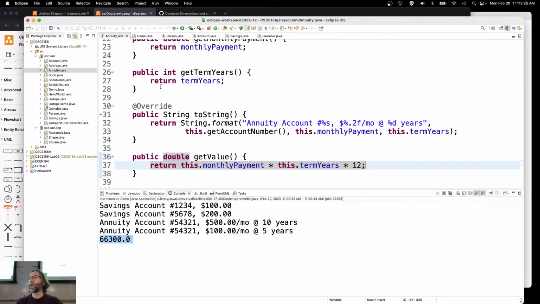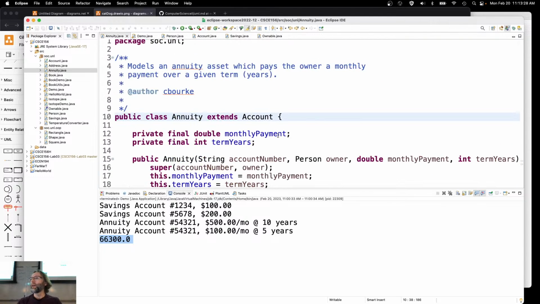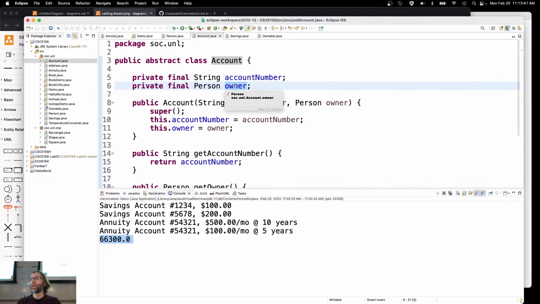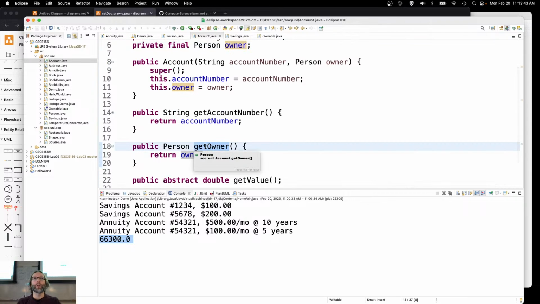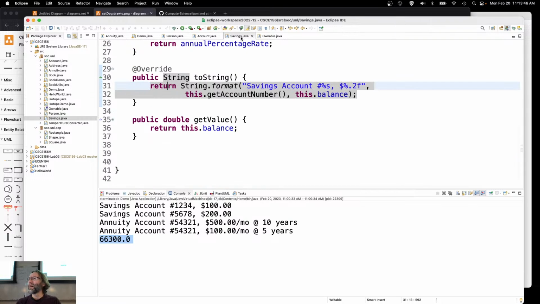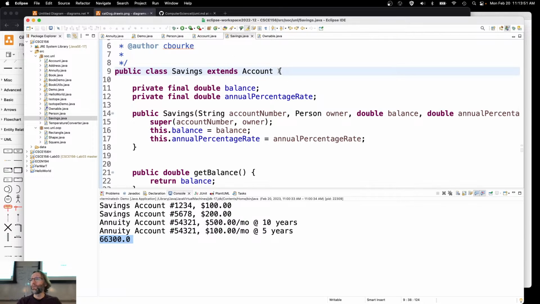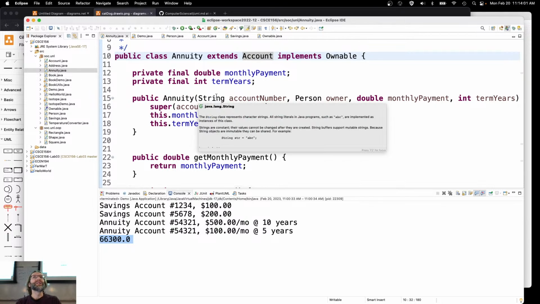Now what I can do is I can go down here to annuity, and I can say extends account, implements, what is it, ownable? There we go. And we're already good on that because I inherit that get owner method from its superclass. So that tells me, well, wait a second. A savings account is ownable. So I'd have to repeat myself here. Implements ownable. Implements ownable, right? I've got that in savings account now, and I've also got that in annuity. Sound right?